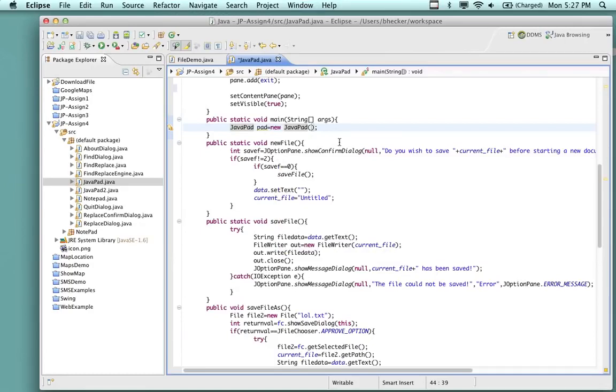But this doesn't open up a file. So it's kind of interesting because you could have it open up using a command line argument, you know, open up JPad with this file. None of these examples are actually doing that.